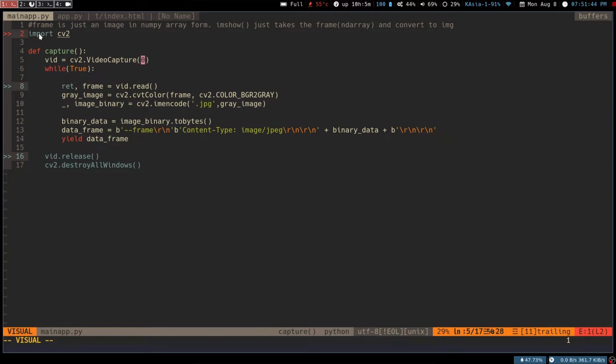Don't care about this. This is my IDE throwing some import errors. Just ignore this red warning from here.